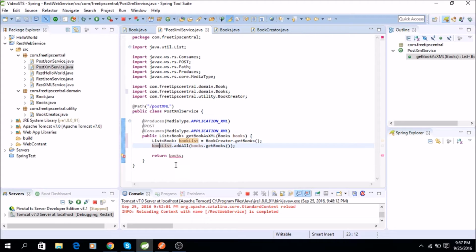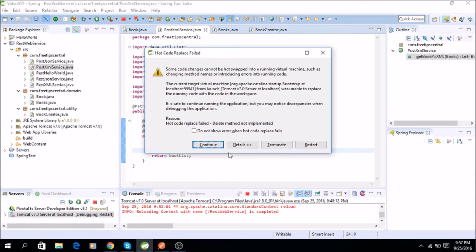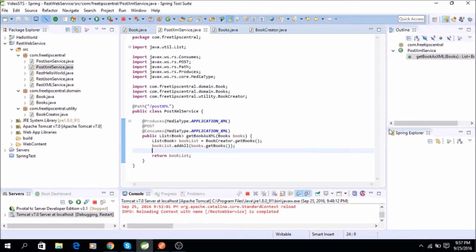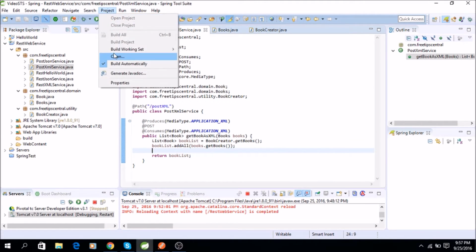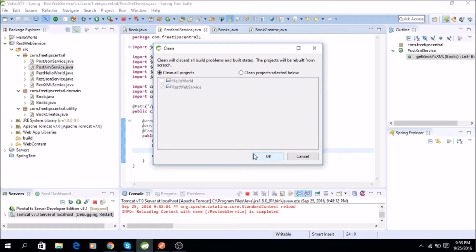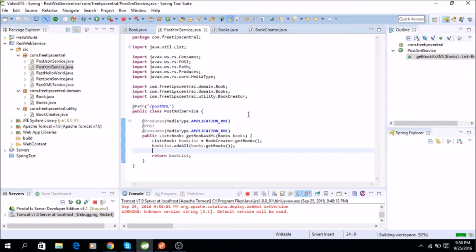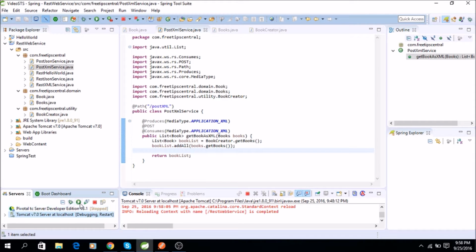Now we will return this list. So we'll copy this and paste it here. Okay. So we will just clean the project now. Okay, it's done. Now we'll restart it.